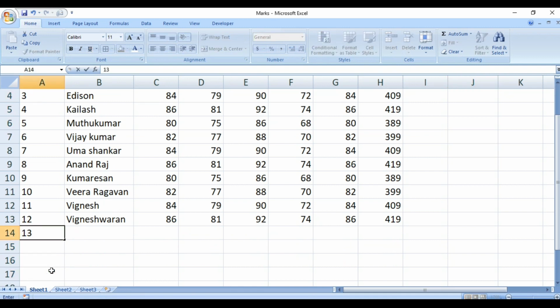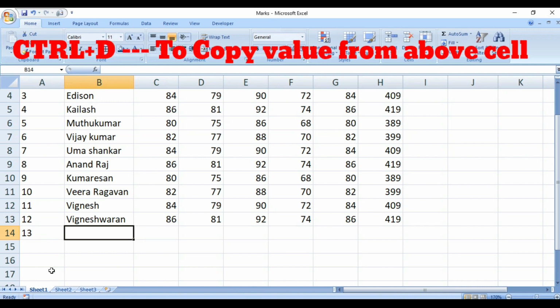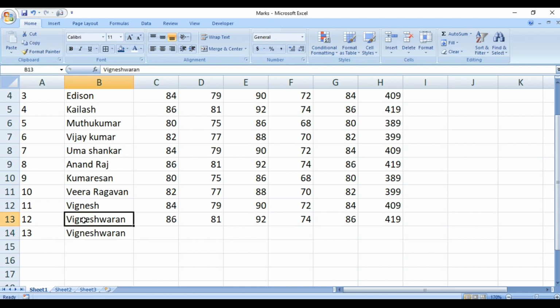Control D is used to get the same value from the above cell. See, now I am giving Control D, so I am getting the same name, Vigneshwaran, in the next cell also. Let's say I am taking the next cell, for example scored in Tamil 86. Then I will just give Control D, and I will get the same value.